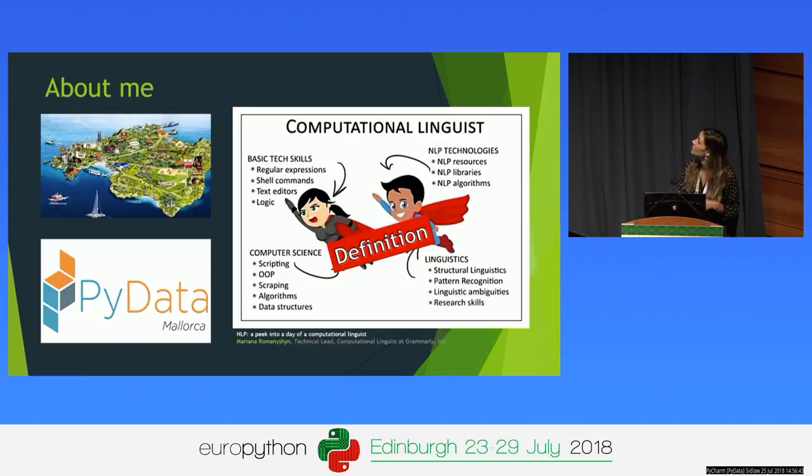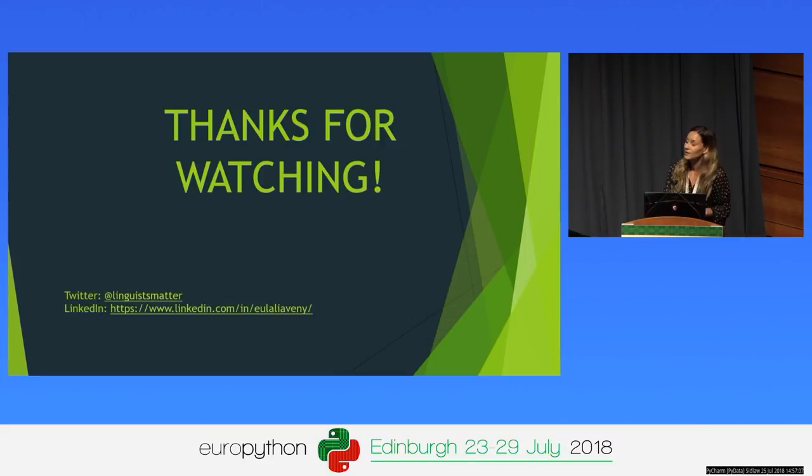And just to finish, I'm from Mallorca. I'm a co-organizer of the PyData, and I'm a computational linguist. I couldn't come up in the whole web with a proper definition of what a computational linguist is. So I found this slide, which I think is awesome, and I decided to copy it here. You also have the information there. It's from a presentation. And, well, thank you very much for watching.